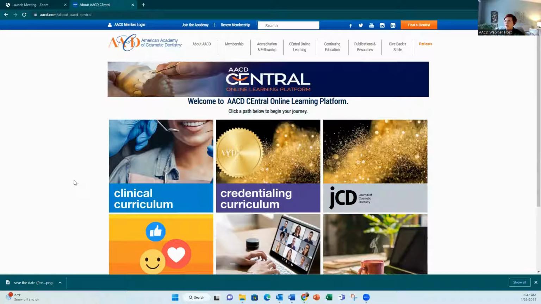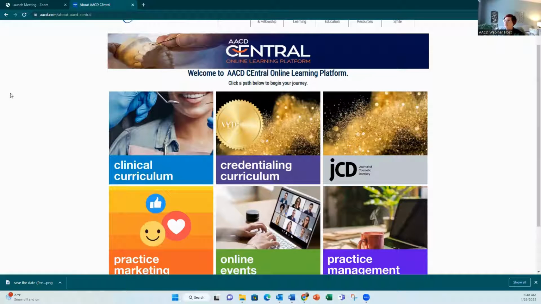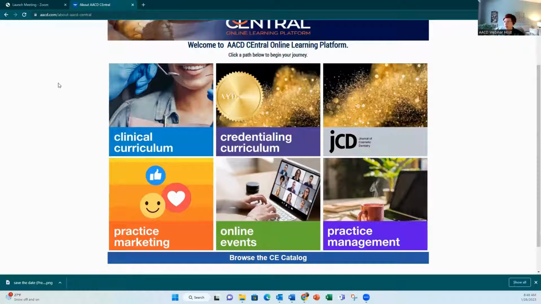So I'm here on Central, and I have a couple options. If I am just generally looking for courses, I could start with this AACD Central button here. But if I have a better idea of what I'm looking to do today, whether it is jump into some clinical courses, jump into some credentialing courses, read JCD articles and take those continuing education exams, whether I want to learn about practice marketing or I'm interested in signing up for some live online events, or I want to look into practice management, I can start anywhere here.